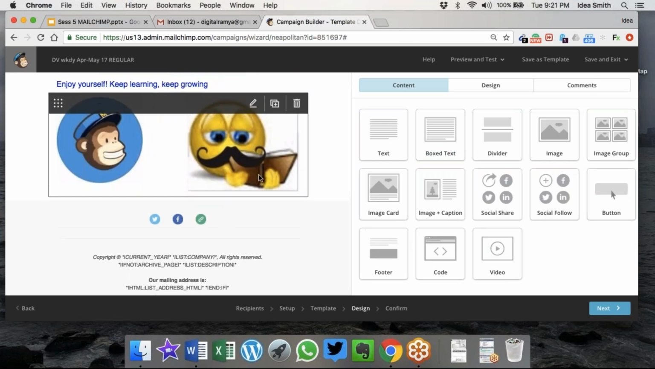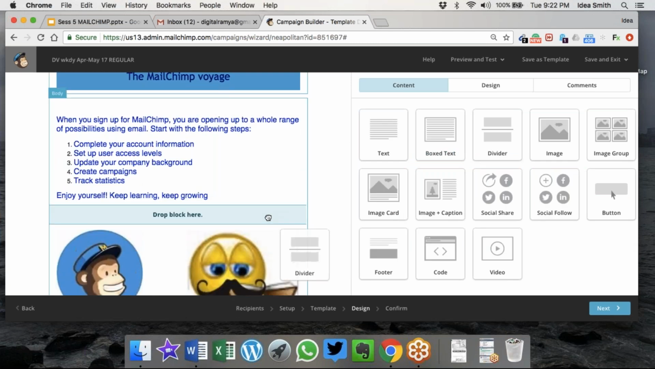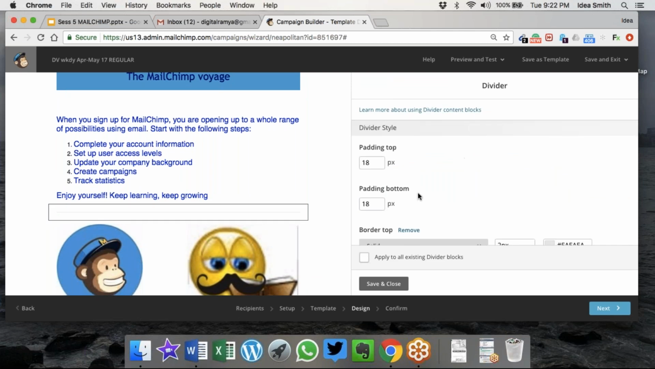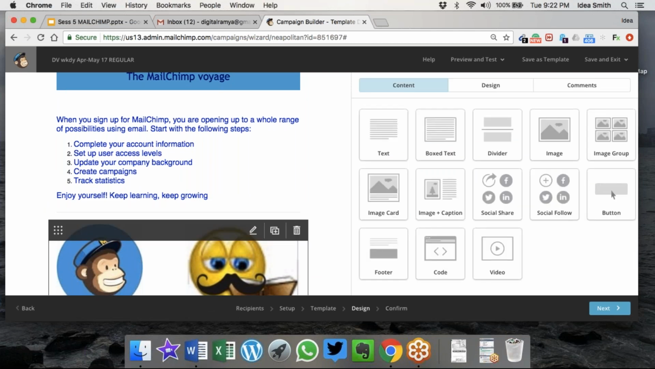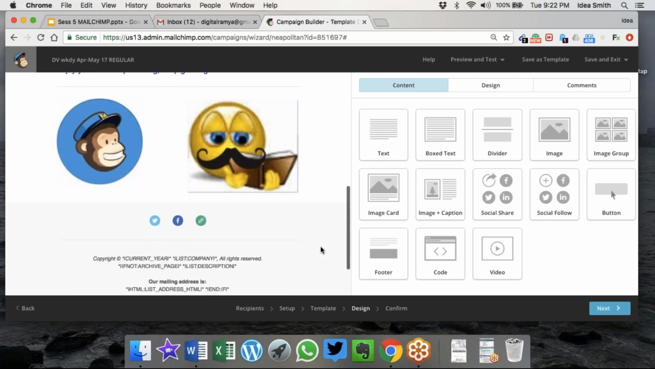And finally, okay, let's add a section separator here. Okay, a divider. I can change the style of the divider, change the color as I want to. I'm just going to keep this the way it is. There's a little divider here.